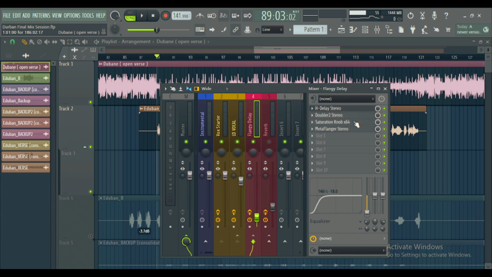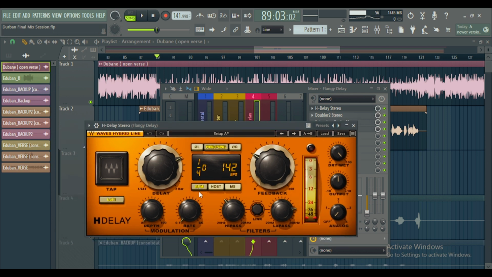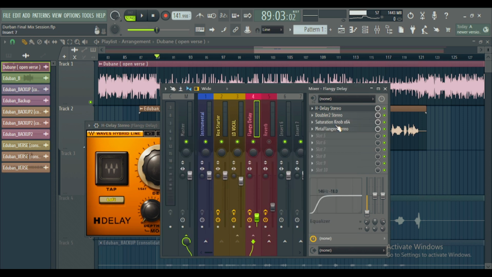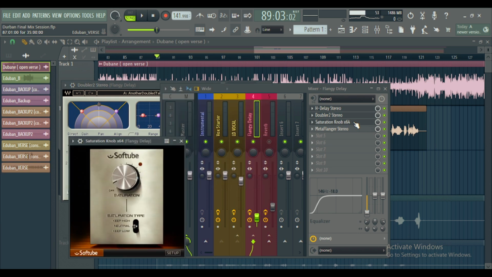On the delay bus, I use this delay bus all the time on all the tracks I mix. I got the H delay. Just make sure you turn on the BPM so the delay can be correct with the tempo of your beat. Then I got a doubler, just spreading my delay to the sides. Got the saturation knob, just to give this delay some saturation so it can stand out and be more interesting.